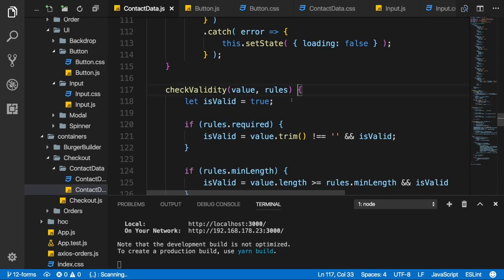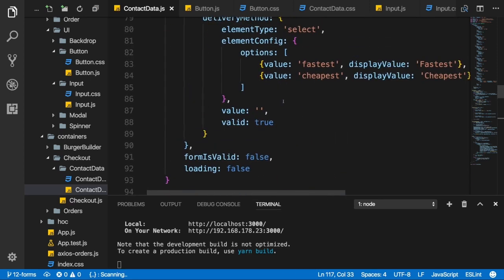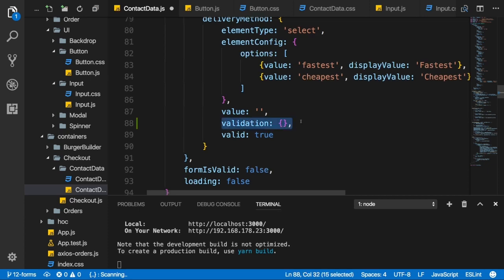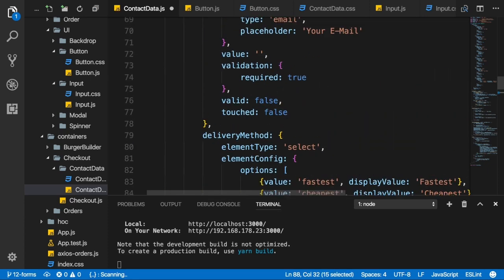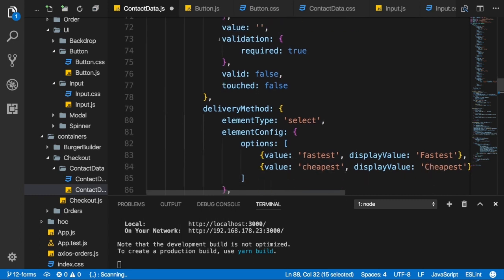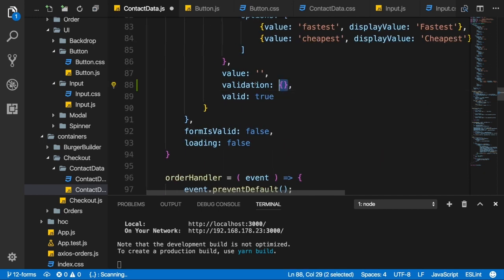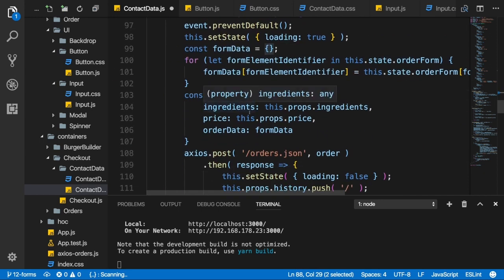Two ways of fixing that. The first way is simply add an empty validation object to the dropdown control. Now accessing validation required will not fail but simply return undefined. I like this way a lot because now all our controls are set up equally. They all have a validation property and a valid property. And if they don't need validation, then it should just be empty. This is why I like this approach.